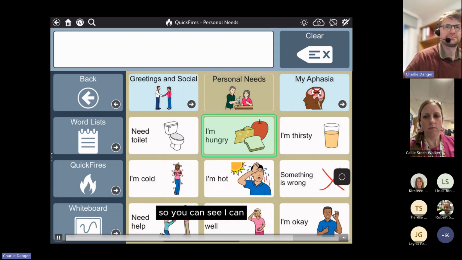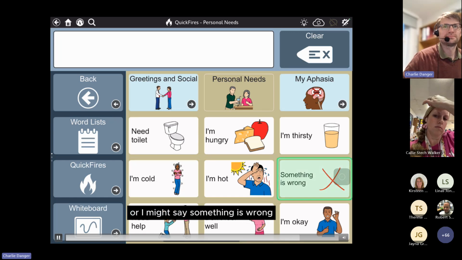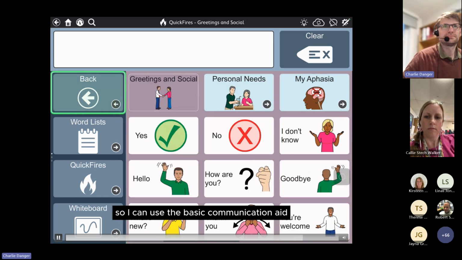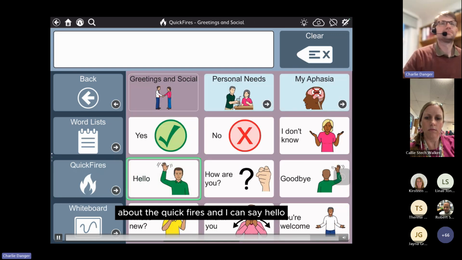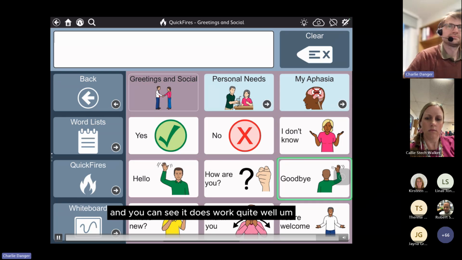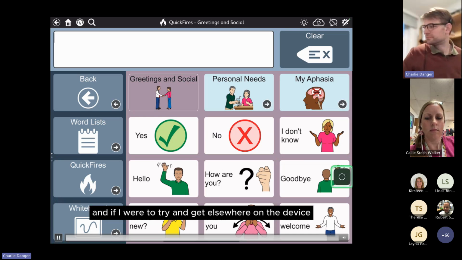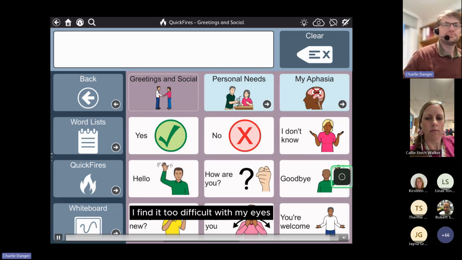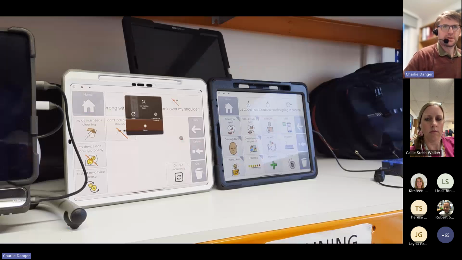So you can see I can, if I say I'm hungry, or I might say I'm cold, or I might say something is wrong, or I can go back. So I can use the basic communication aid, go back to the quick fires, and I'm going to say hello. Oh, a little longer hold. And you can see it does work quite well. But when I want to do other things like pause the screen, it's very tricky. And if I were to try and get elsewhere on the device, I find it too difficult with my eyes. Now, this might be just for my eyes. Other people might find it easier. Okay.